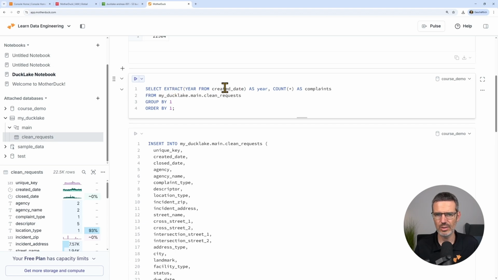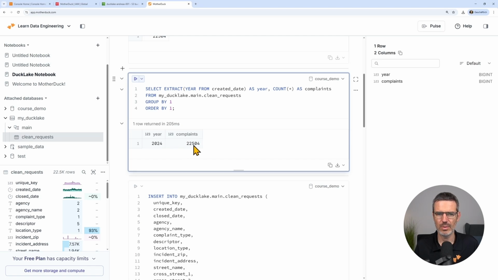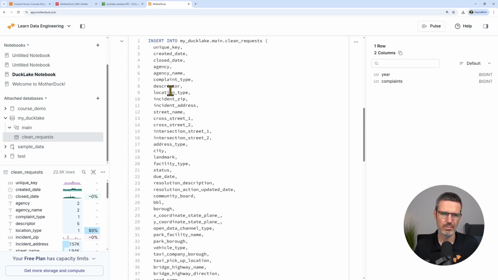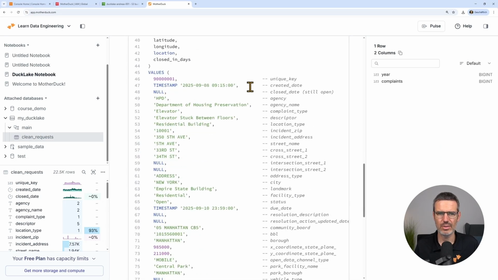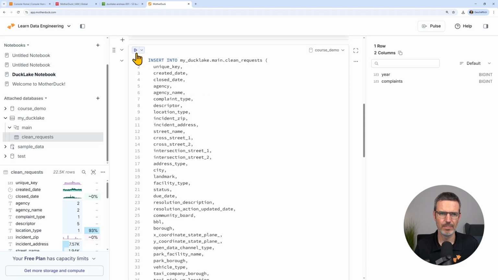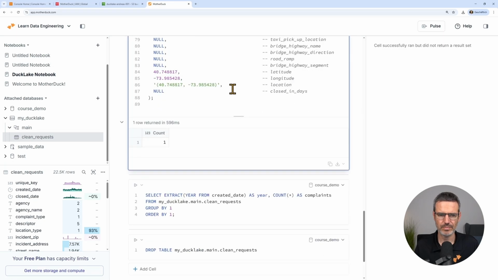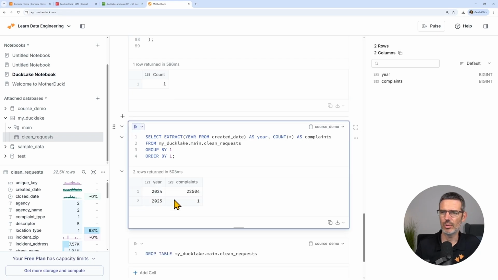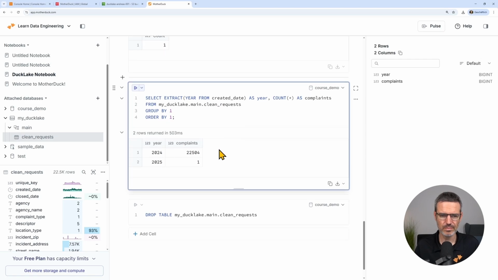So we can extract the year from the created date, basically do the same thing again, see the year. Okay, this is 2024 with our complaints. We can also insert something into the DuckLake. This is a simple insert statement where we insert a timestamp from 2025, right? Insert it, boom. And then we can query it again. And that works. As well with the DuckLake, we still have the option, as I mentioned, of using transactions, but in the UI that doesn't work because it auto commits when one of these runs. And that's how easy it is.